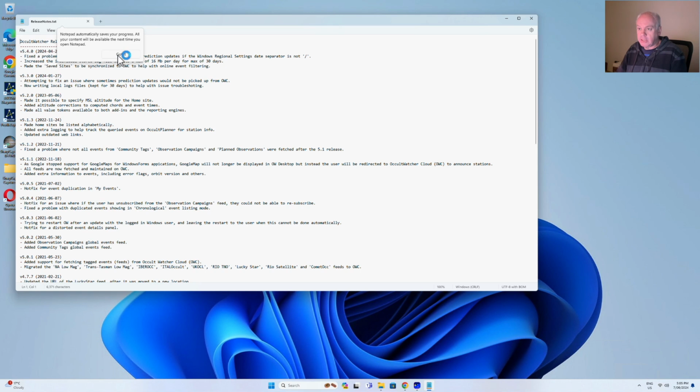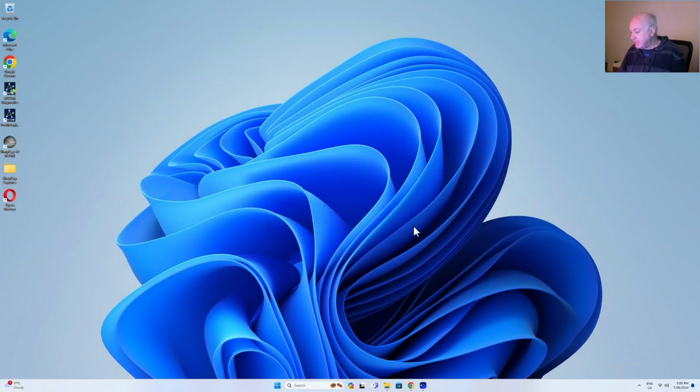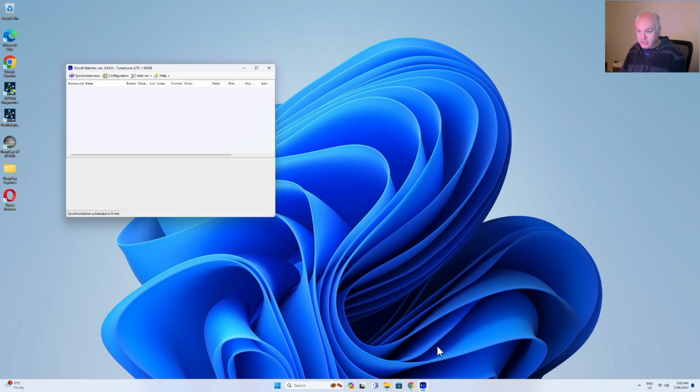Okay, it shows you the release notes. Let's not worry about that. Now, one of the quirks of Occult Watcher is that when you start it up, it often doesn't, like the window doesn't appear. And you sometimes have to go to this little, I don't know what you call this thing, but it shows background processes. And you will see the little Occult Watcher icon there. Sometimes you have to double click that to get it to come up. In this case, it appears to be there.